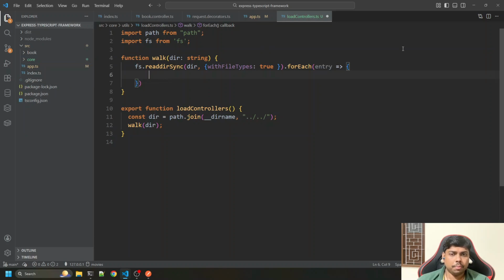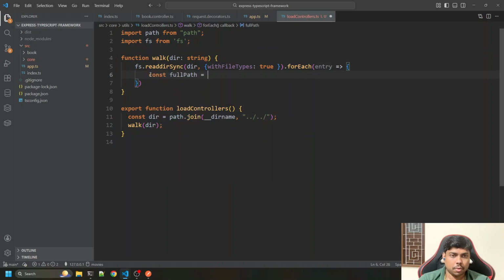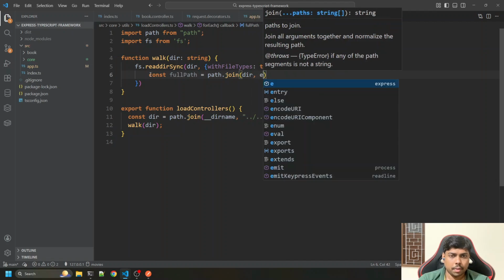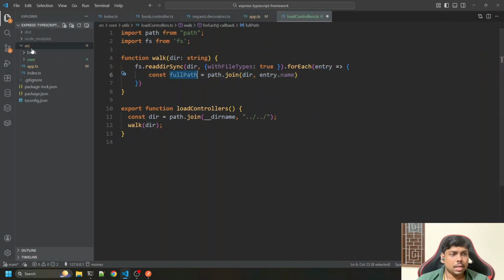So what we have to do? We have to loop through this directory structure, right? So I'll say const fullPath equals path.join, dir and entry.name. Right now, what is this full path? See, now we are in src, then we saw book. So now I have to get the full path, so it will be src/book, or if it is an app.ts, this full path will be src/app.ts, right?